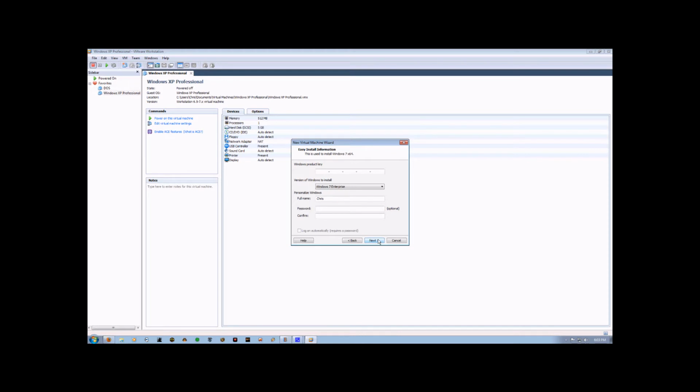Now it's going to ask for the CD key, your name, and if you want a password, you're going to punch that in. Once you enter all this information in, you're going to hit next. Now I'm going to skip the video ahead to the next part because I can't actually show you the CD key.